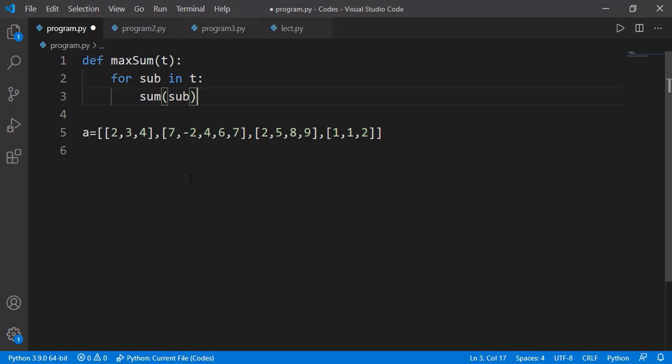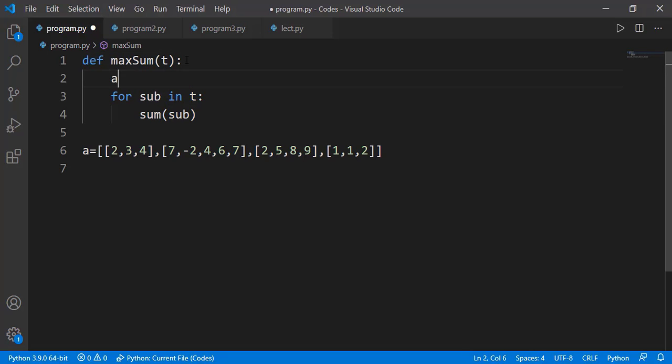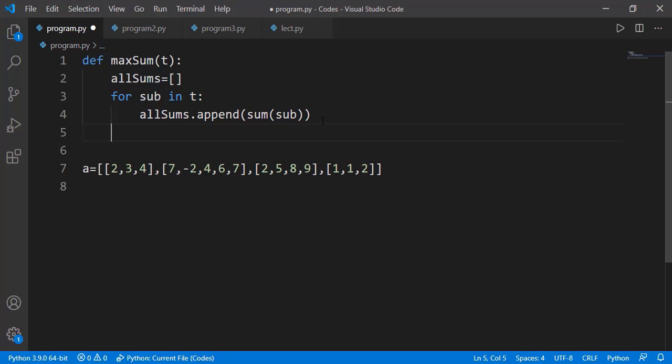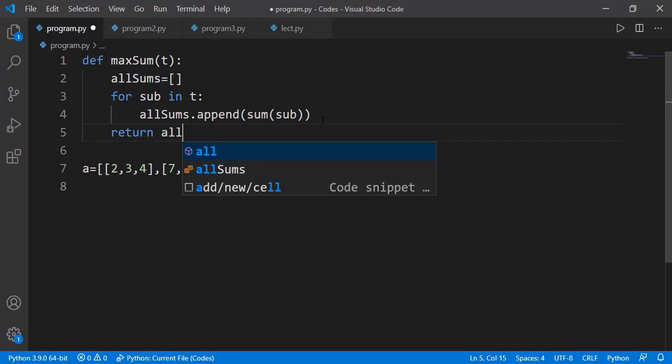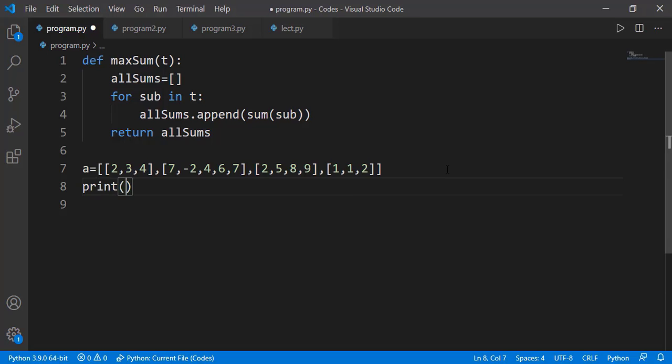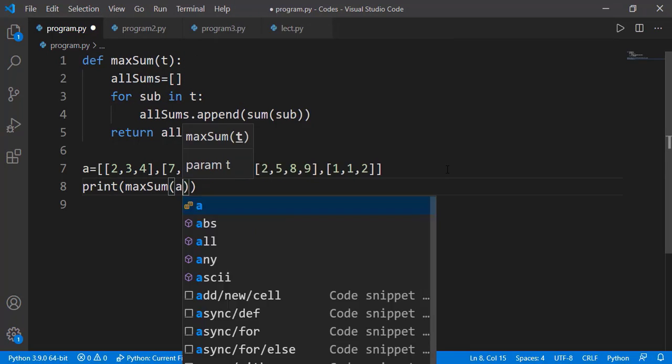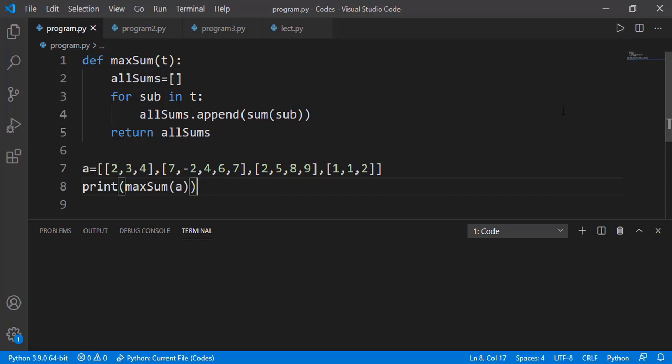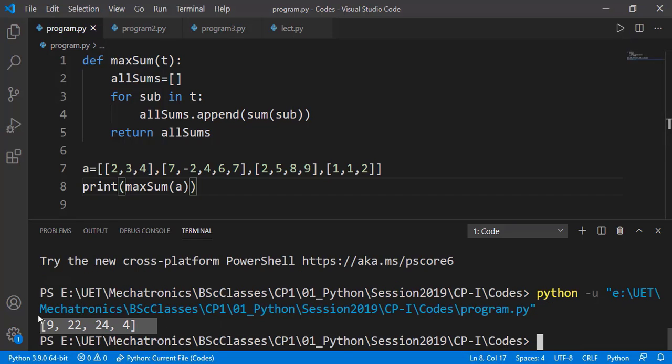So the logic can be storing the sums of all sublists in another list first so that we get all sum values. So here I am defining that list as an empty list, and over here I will append the sum value in that list. Let's first see the working of this much logic. So I am returning that list having all sums. Let's test it. And we got the sum of all sublists.